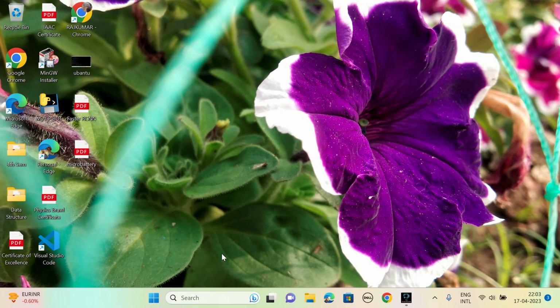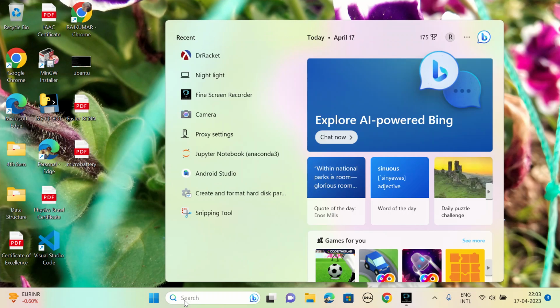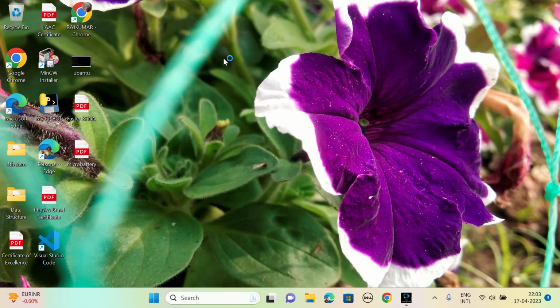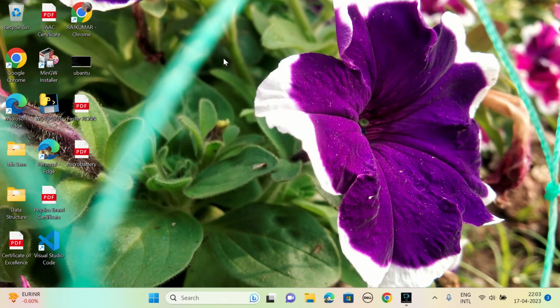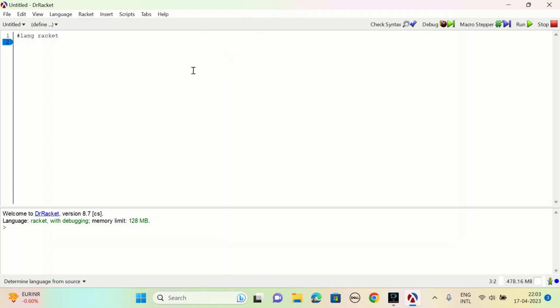Today we are going to see how to find the sum of n natural numbers. Since we are dealing with the Scheme Lisp, we are going to use Dr. Racket. This is our Dr. Racket. You can install it from the internet and run your program along with me. Our target is to find the sum of n natural numbers.